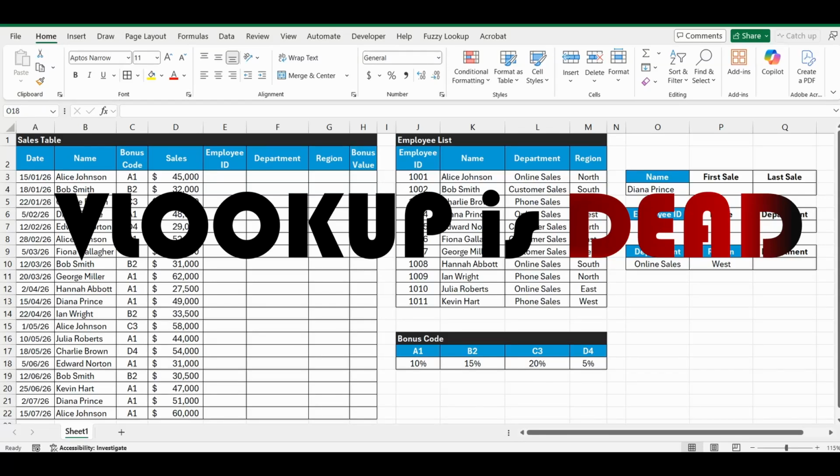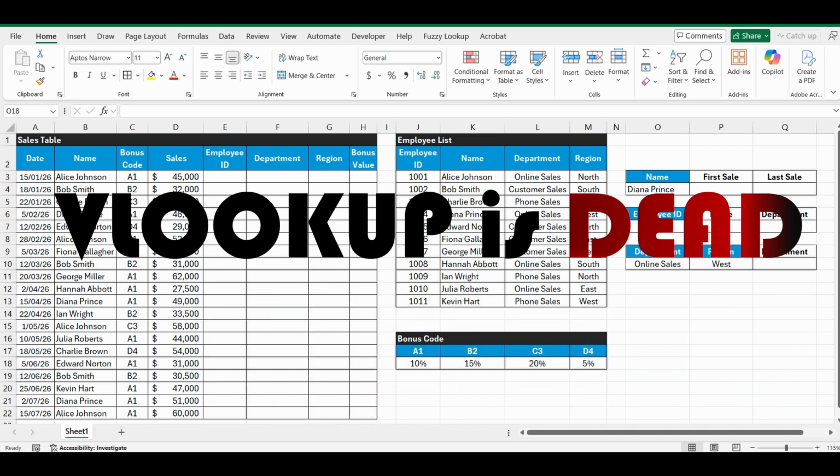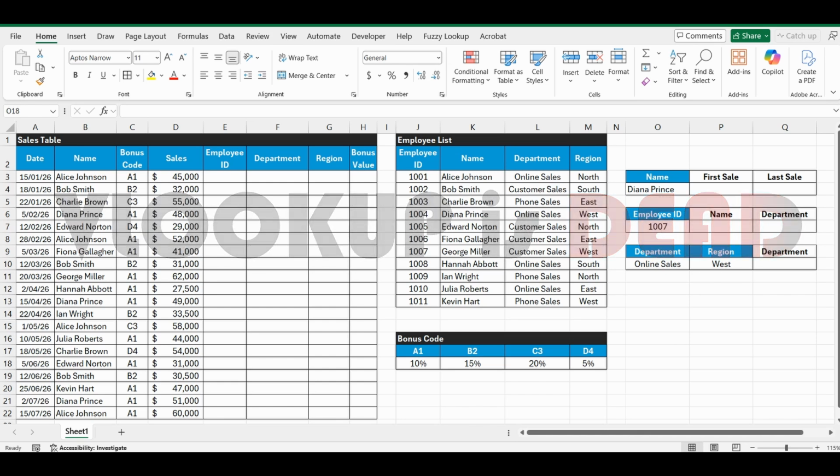That's right, VLOOKUP is dead, and today I'm going to show you 6 reasons why you should never use VLOOKUP again and start using XLOOKUP instead. And stick around for number 6 because you won't want to miss it. So let's get started.